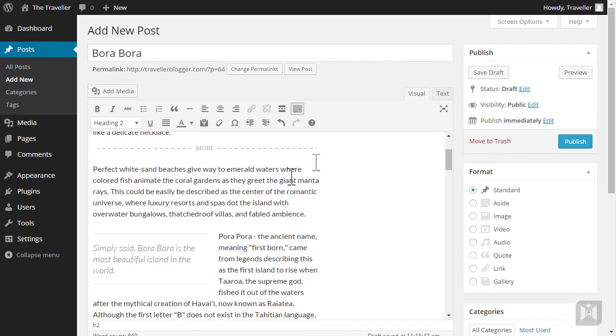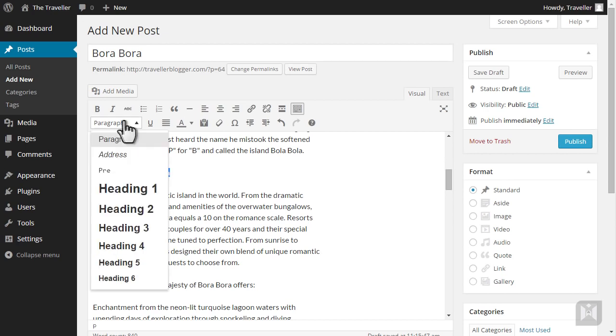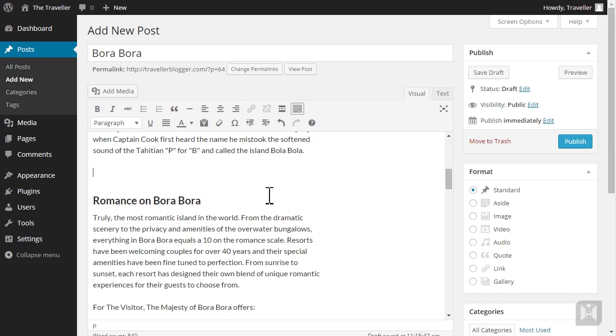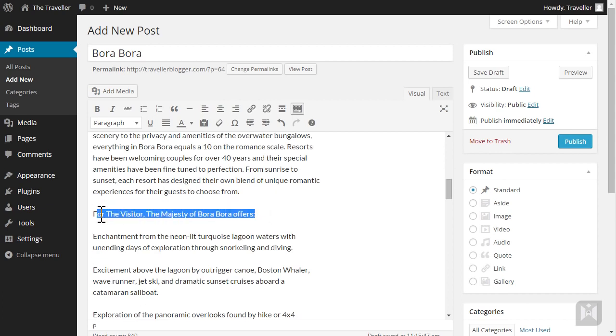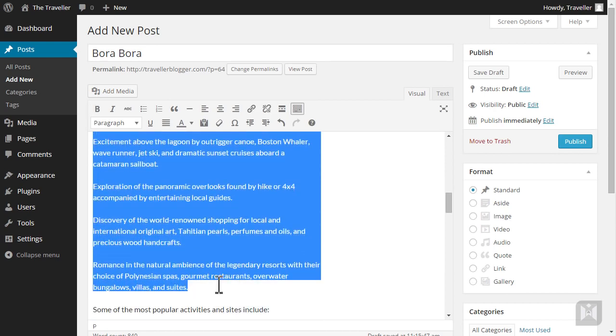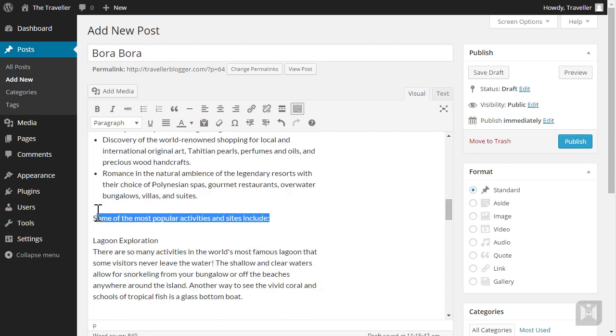We're going to make Romance on Bora Bora heading 3, put more spacing in before the title, and remove spacing after the title. Make the "For the Visitor" sentence bold, then we'll add a bulleted list. Select from the word enchantment to the word sweets. If you need more space, you can drag the bottom right of the editor window. Click on Bulleted List. Let's make the activities sentence a heading 3.